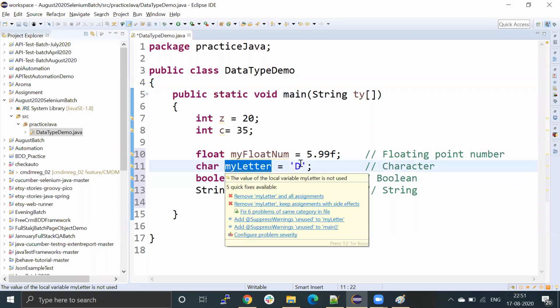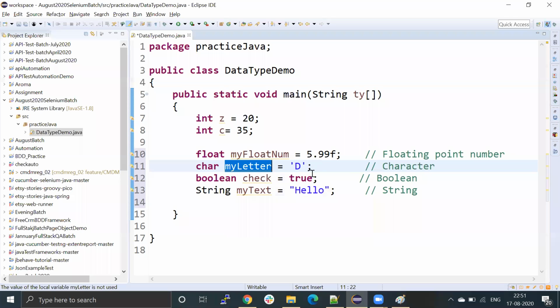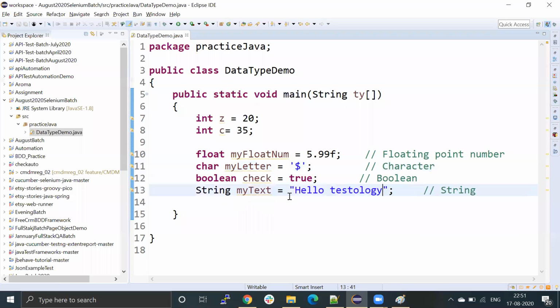Character accepts only a single character. It can be anything which is there on your keyboard. It's not just A B C D or alphabetical or numerical. Whatever you see on your keyboard is one character. In fact, a space is also one character. The dollar sign is also one character. A string is a group of characters. You can say a bunch of characters, a sequence of characters. A string can have spaces also. So if I write hello testology, that is also one string.